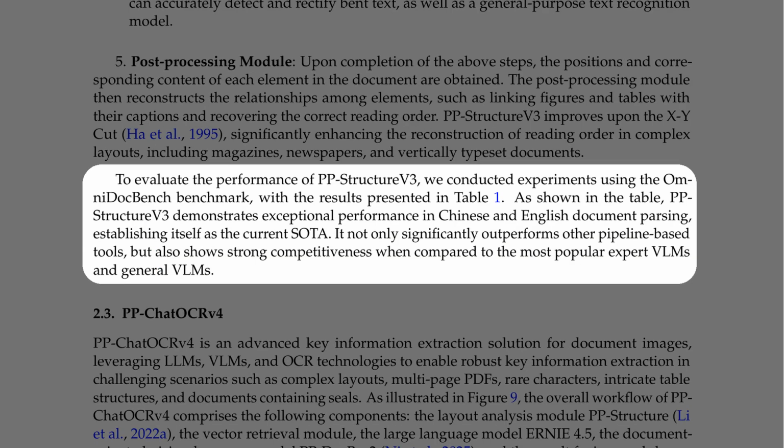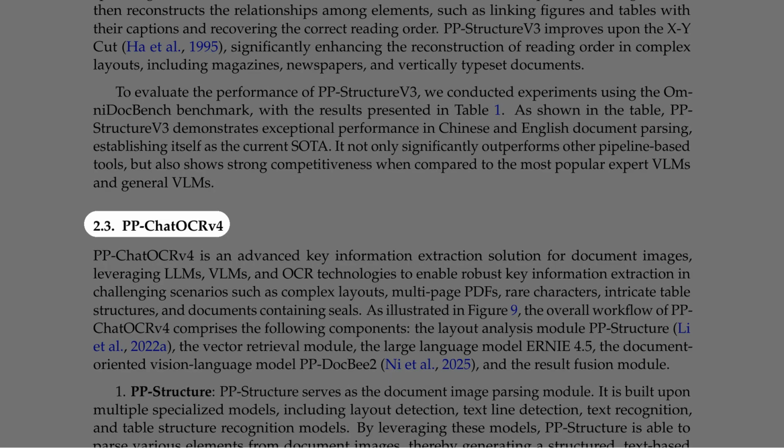To evaluate the performance of PP Structure v3, we conducted experiments using the OmniDoc Bench benchmark, with the results presented in table. As shown in the table, PP Structure v3 demonstrates exceptional performance in Chinese and English document parsing, establishing itself as the current SOTA. It not only significantly outperforms other pipeline-based tools, but also shows strong competitiveness when compared to the most popular expert VLMs and general VLMs.